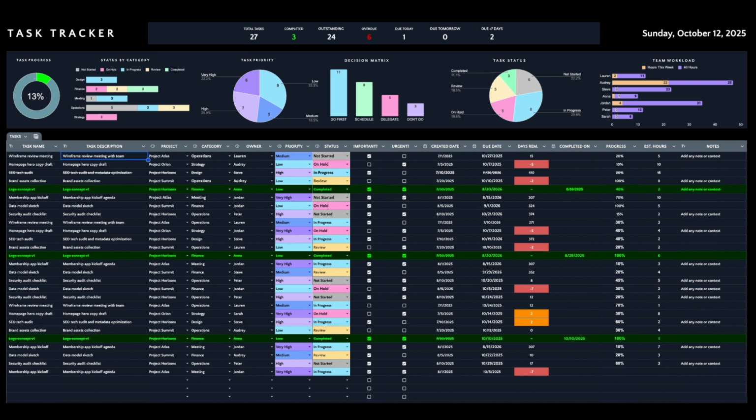Simply fill out task name and description. Assign it to a project, category, and owner from your drop-downs. Choose a priority from low, medium, high, or very high. Track progress by selecting a status like Not Started, In Progress, Review, On Hold, or Completed. Select the Important and Urgent checkboxes.